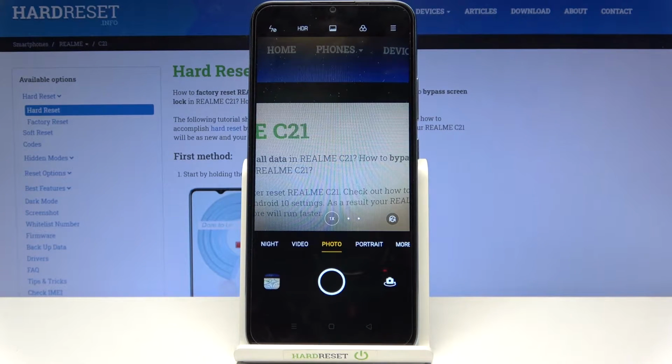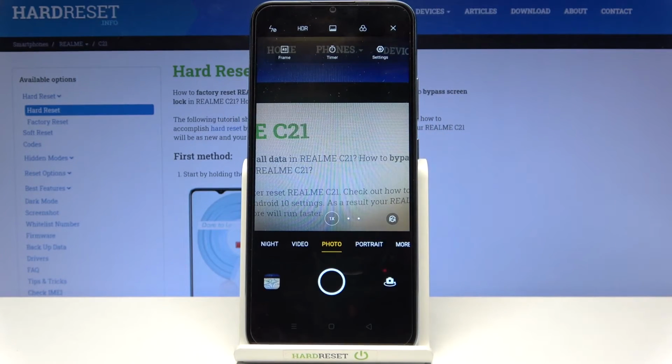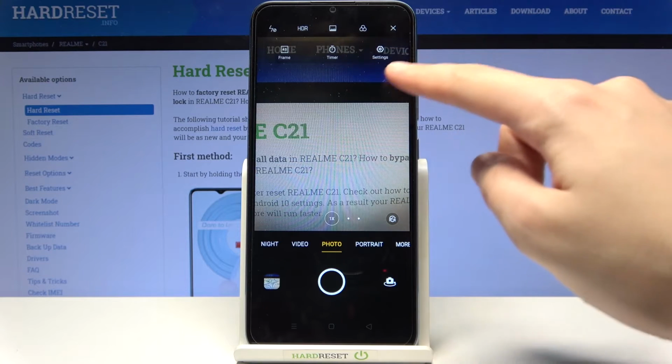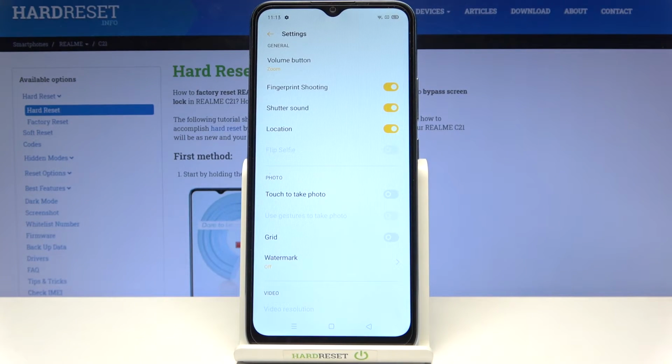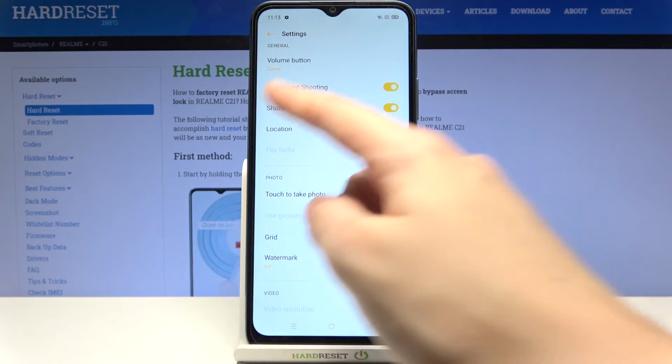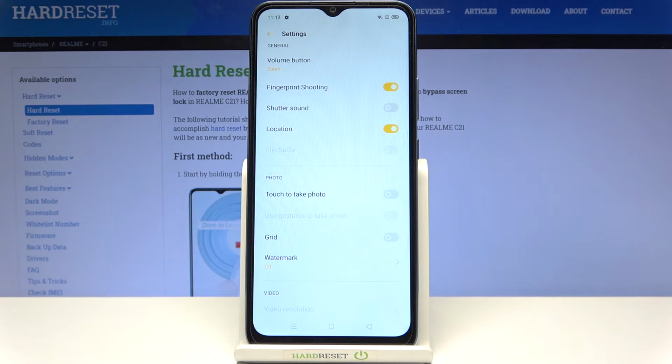To turn it off, let's move to the right corner. When we pick this button, we get access to more options about the camera we can manage. Now let's pick the settings button from the right to open the advanced camera settings. And here at the third position we have the shooter sound. By using the button from the right we can easily turn it off or turn it on as we need.